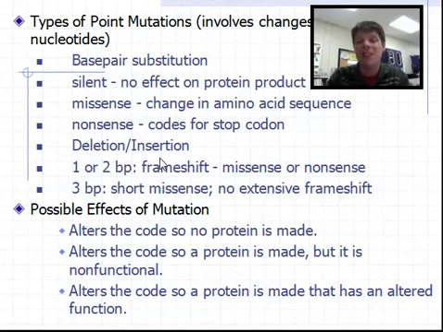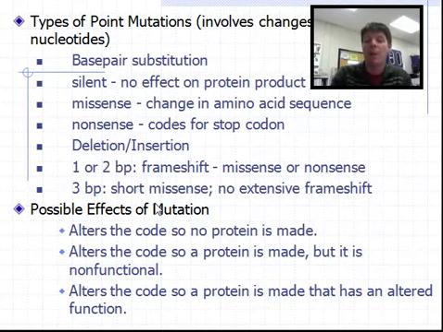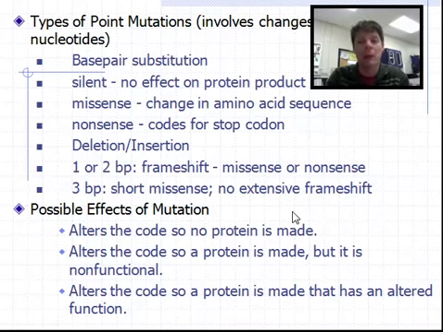We can have deletions and insertions. These could be 1 or 2 base pairs, which will lead to a frameshift mutation, which can be missense or nonsense. We can have a 3 base pair mutation, which is going to be a short missense, but it's not really going to be an extensive frameshift mutation in that case.